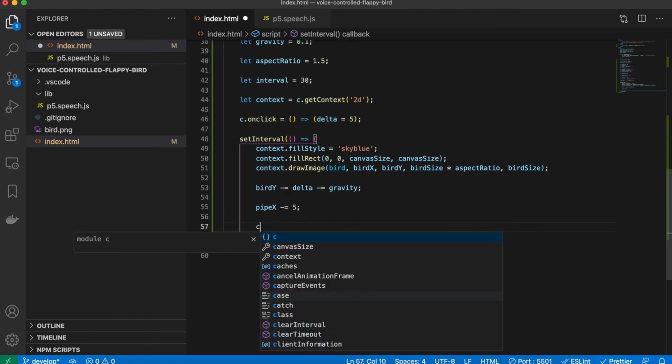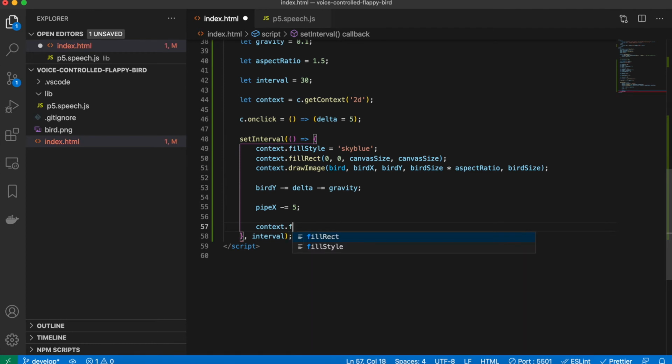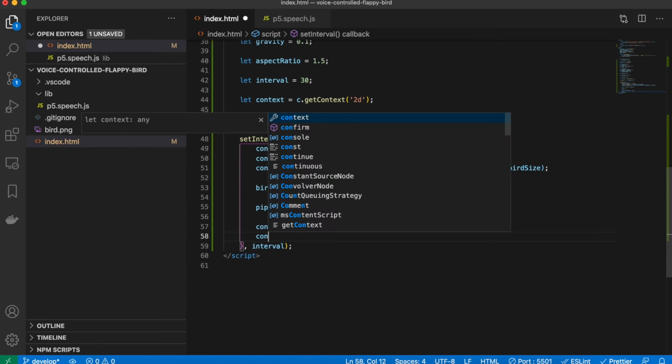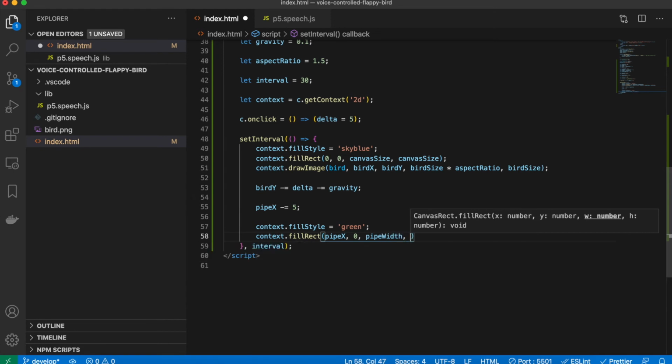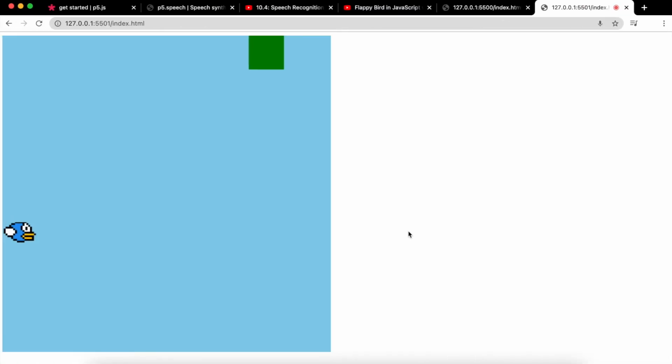So we want to do context.fillStyle equals green. These will be green pipes. And we'll draw the top one first. So context.fillRect pipe X, so the X position, 0 for the Y position, pipe width, and then top pipe bottom Y. Okay, and so this is the size of the top one, and if I save that, now let's go back. Now we can see the top one showing up, so that's looking good.